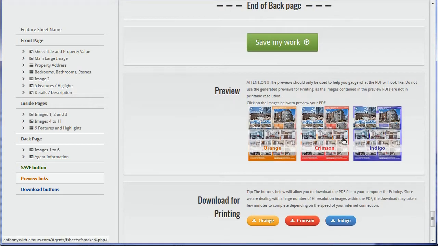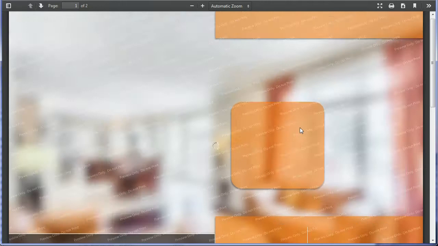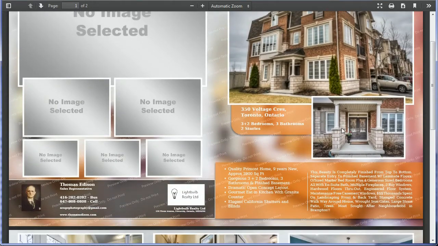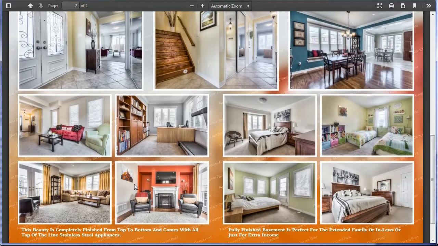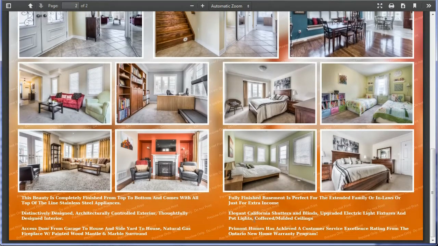What I also want to do is maybe preview the inside page to see what it looks like. So I can click that image there, and it'll open up a new preview window. So there's the front, and then if I scroll down to the next page, I'll see the inside. And as you can see, the 11 images selected as well as the 6 features or highlights that I typed up are at the bottom here.